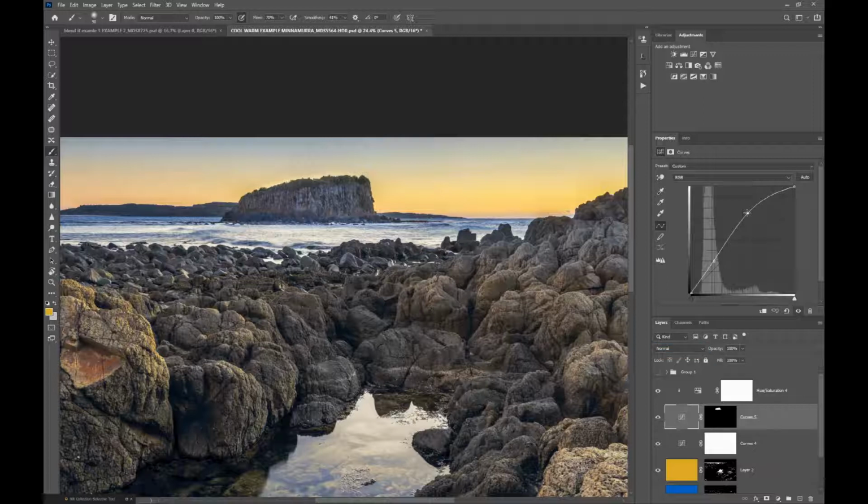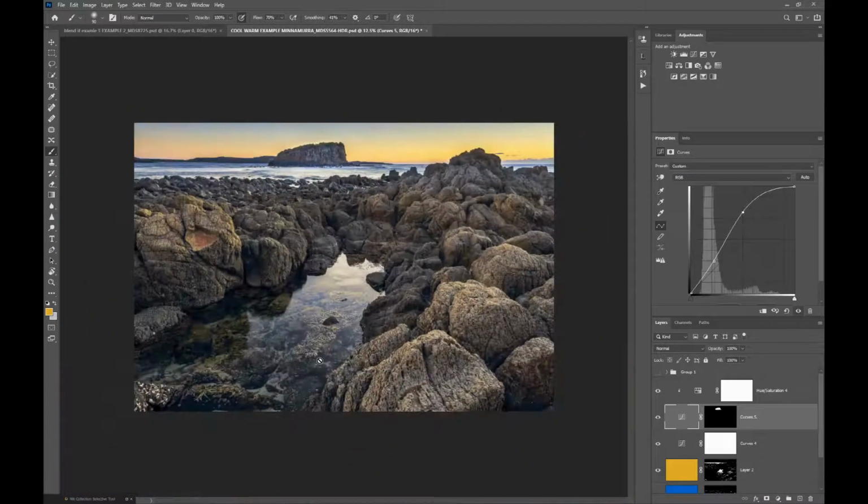and I think I can probably tweak that a little bit more, give it a little bit more effect, and then we can see we've added a lot more sunlight into that area, and that's looking a lot better already.